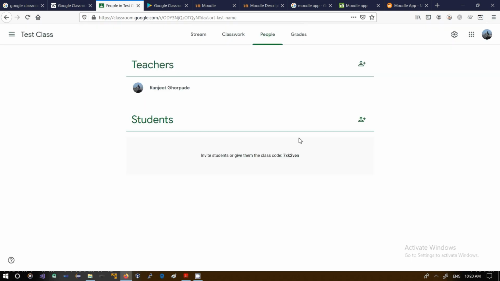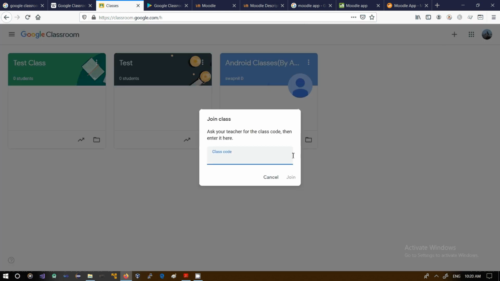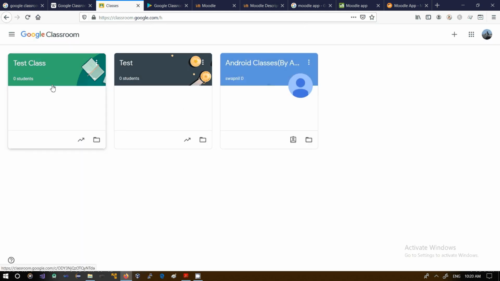Otherwise, if they have installed Google Classroom, when they see the classes, see here the plus icon, when they click on join class, okay, here they need to put the code that you have given to them. Okay, so when they enter your code and click on the join button, they will join this particular class.